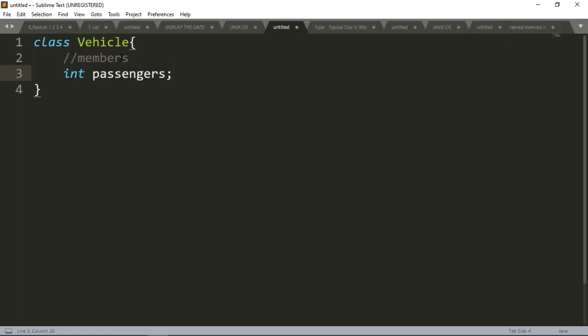Now int passengers is one of the member data, and then you will have int fuel capacity. Fuel capacity is another attribute. Every vehicle has its own fuel capacity. So you are adding some data to this particular class, by which you can define this class. These data actually represent a vehicle.